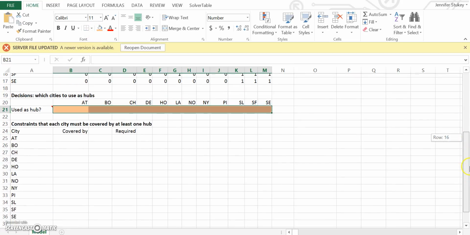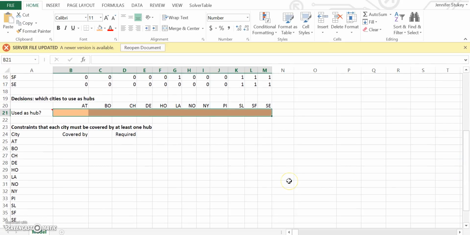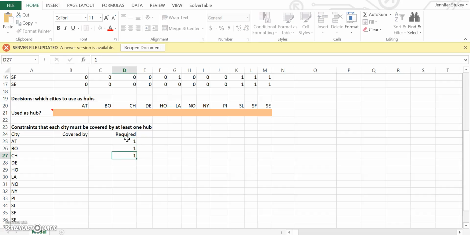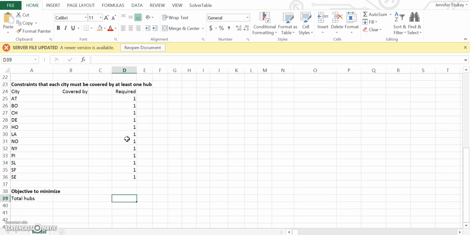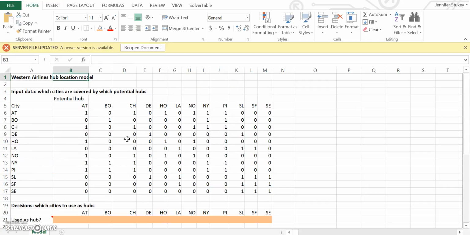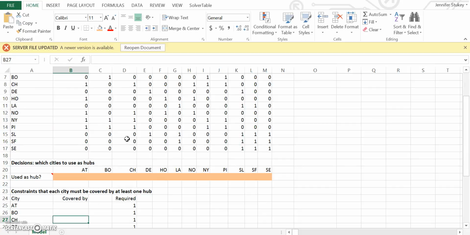We also have to deal with the constraints set forth in the problem that each city is required to have at least one hub. So we're going to go down, put ones in for all of these. And our objective to minimize is going to be the total number of hubs.